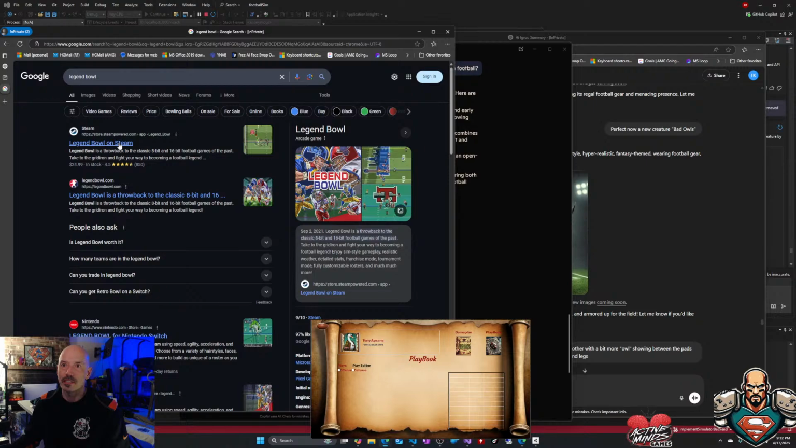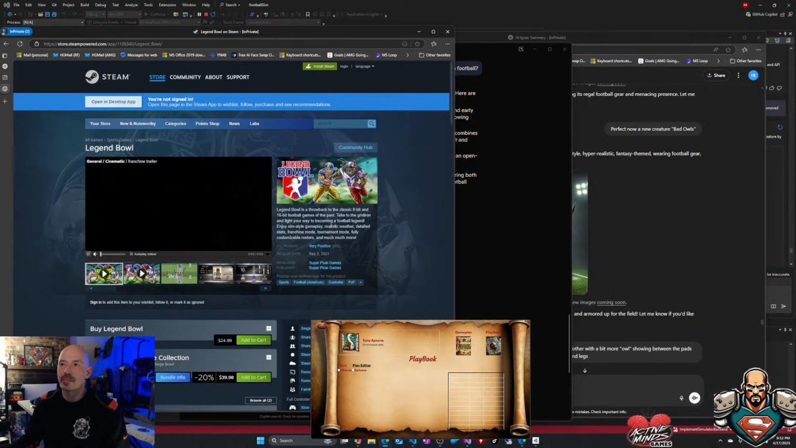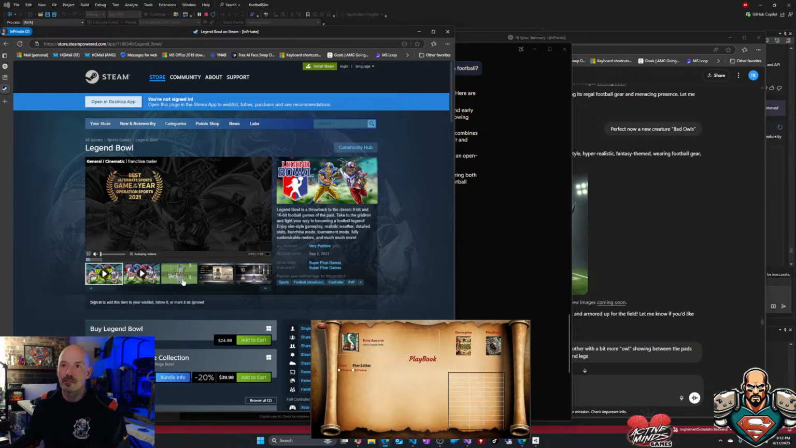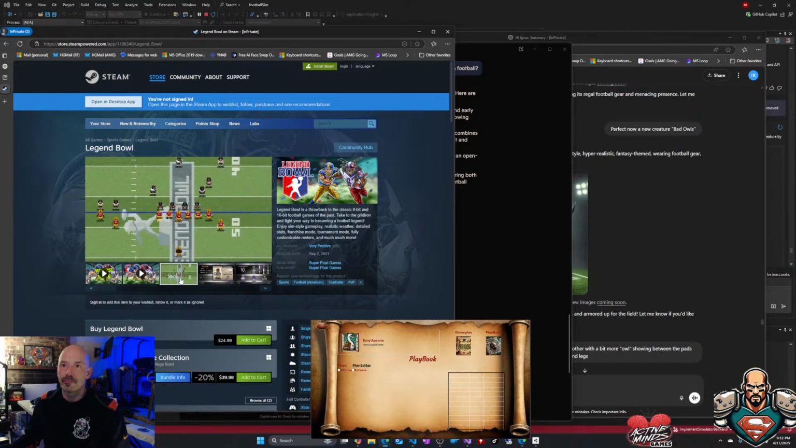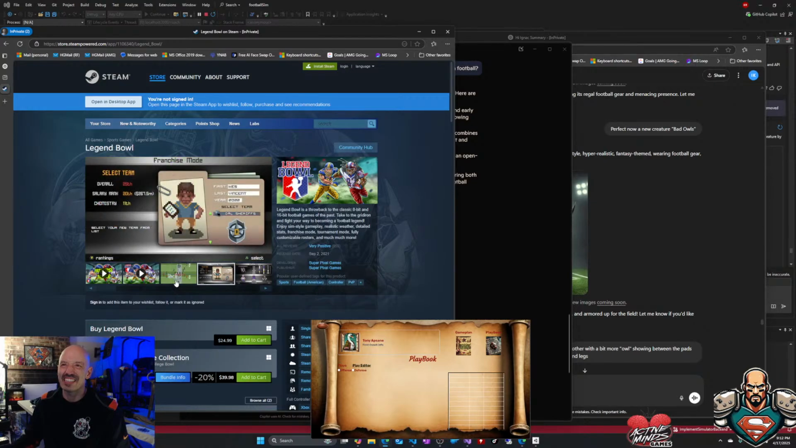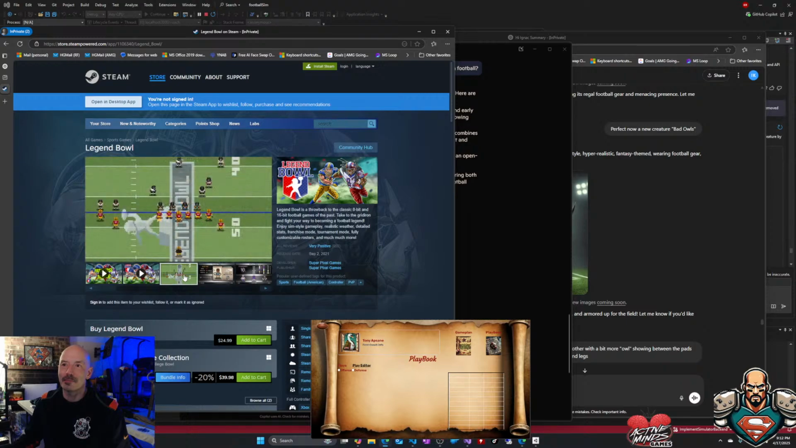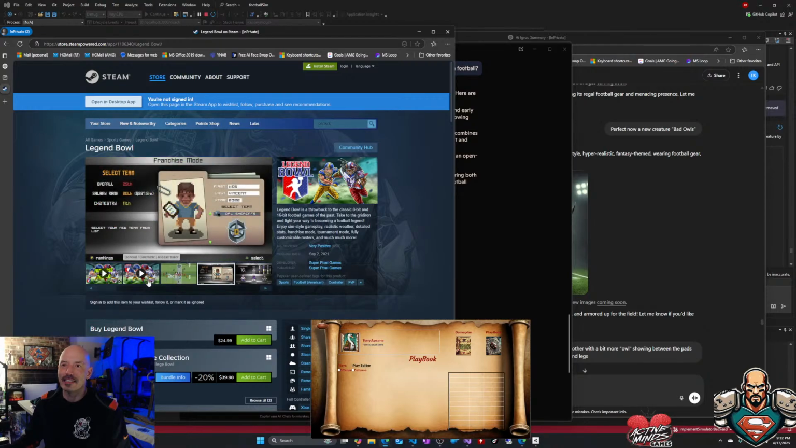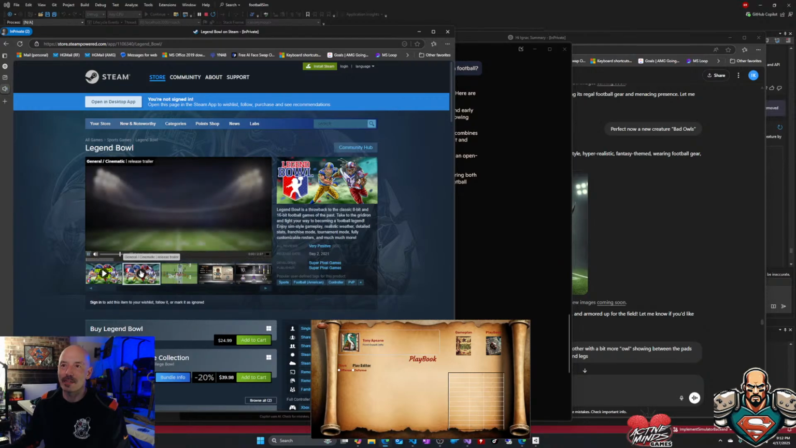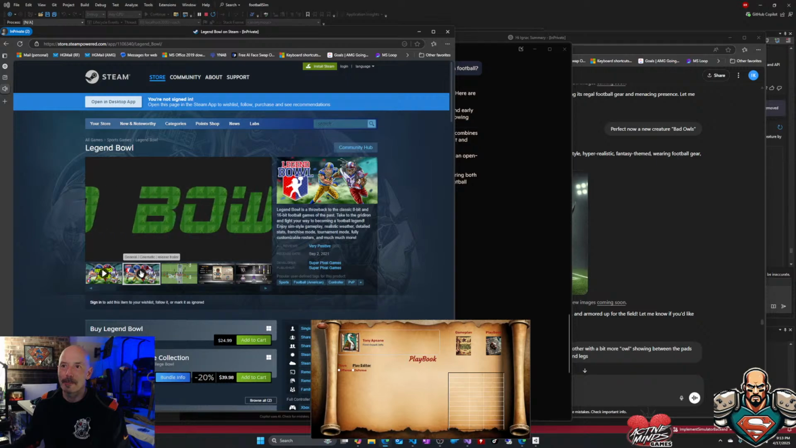Legend Bowl on Steam. Oh. Yeah, see, I think side view would be better. I mean, I guess you could do top-down view. Huh. I guess my idea is just, maybe in my head it looks better than it actually would be. Yeah. Okay. These are all obviously 8-bit.